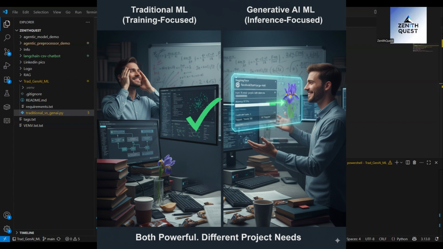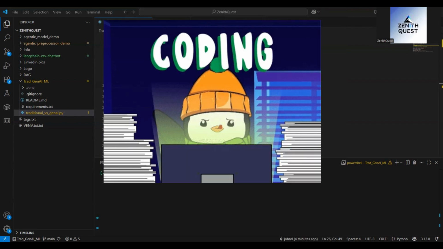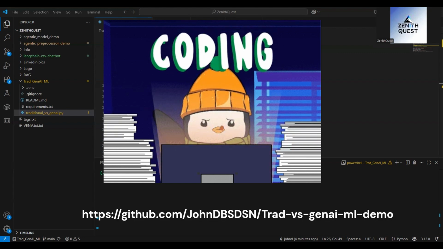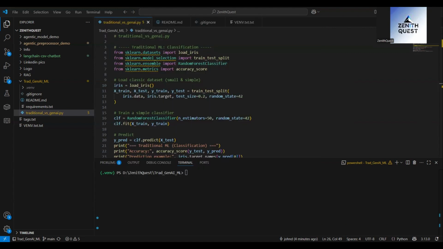Now I am going to show the demo. The code is available on GitHub. You can use it, and I will show both methods on the iris dataset. You might have done the iris dataset in your Kaggle competitions, it's a classification problem. Traditional ML with a random forest gives accuracy and predictions, whereas Gen AI ML with the BART zero-shot pipeline gives label probabilities directly from the text. So that is what I am going to explain now.